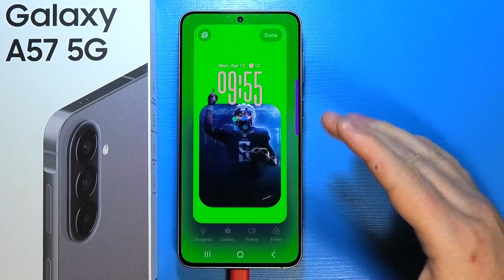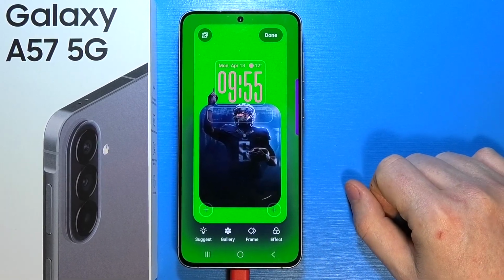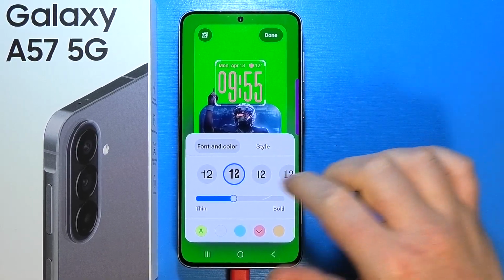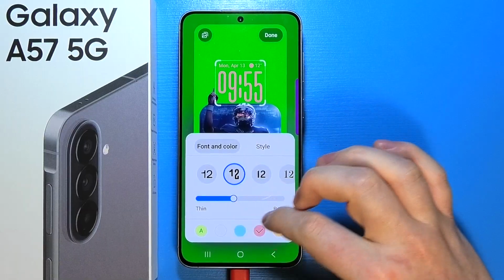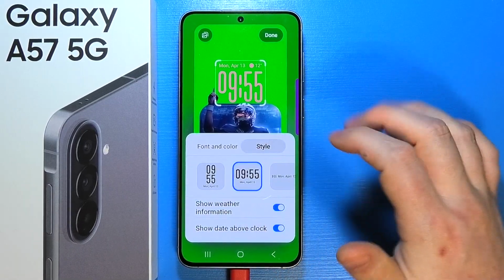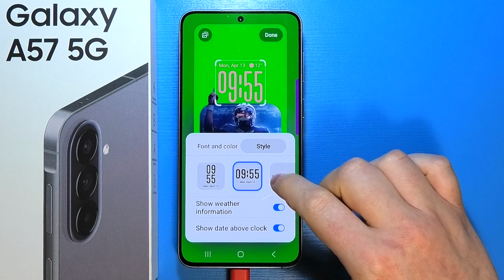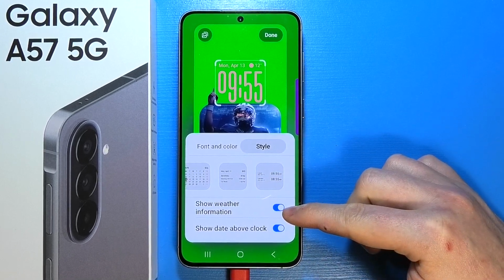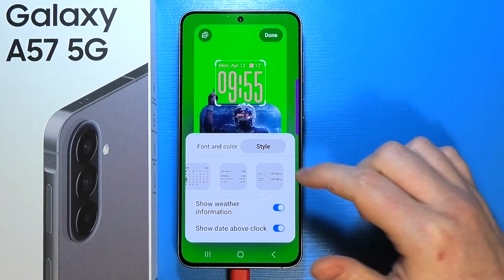Now we should see all of the options for customization, and starting from the top we have a clock. If you click on the clock, you can change to different font and color, so pick whichever one you like from the list. And on the right you can even change the style for the clock as well. You can show weather information and show data above the clock.